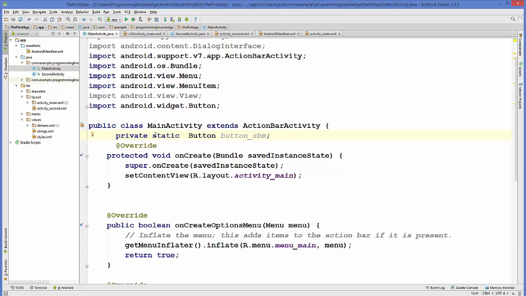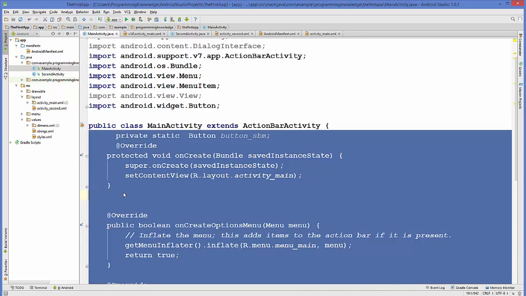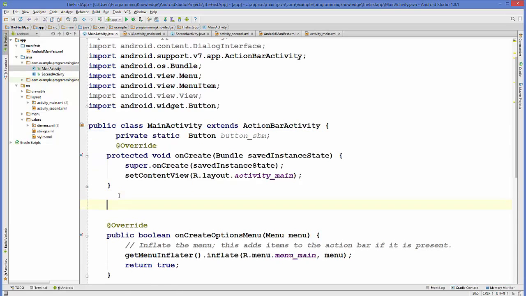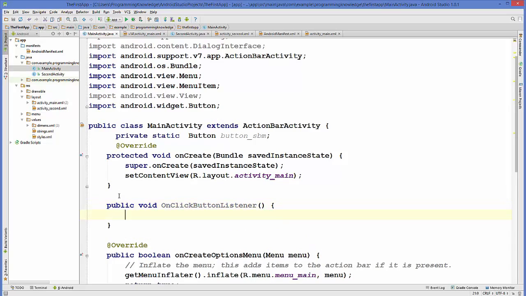And now what I'm going to do is in here just below my onCreate method, I'm going to create a new method as I have been doing in the last videos, which is a public void, and for example this method I name it as onClickButtonListener. Okay, it's not going to take any argument, and now we will write the code of this method.